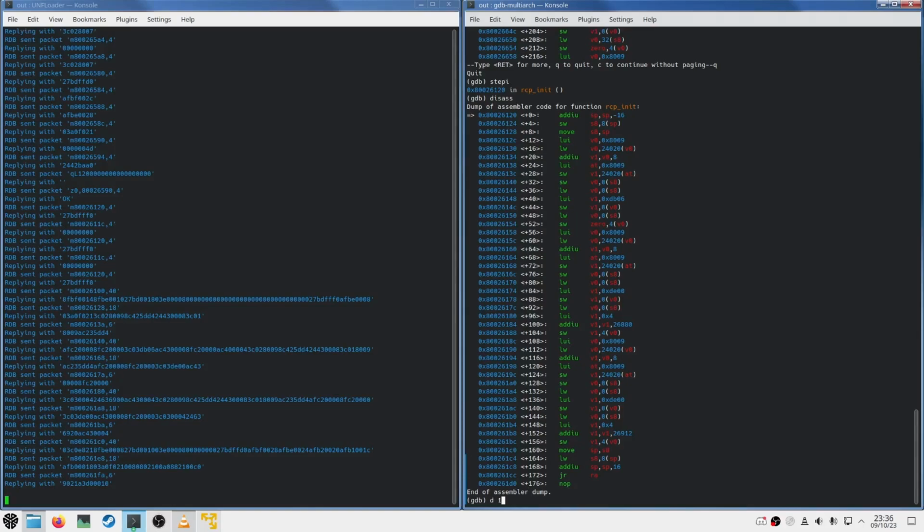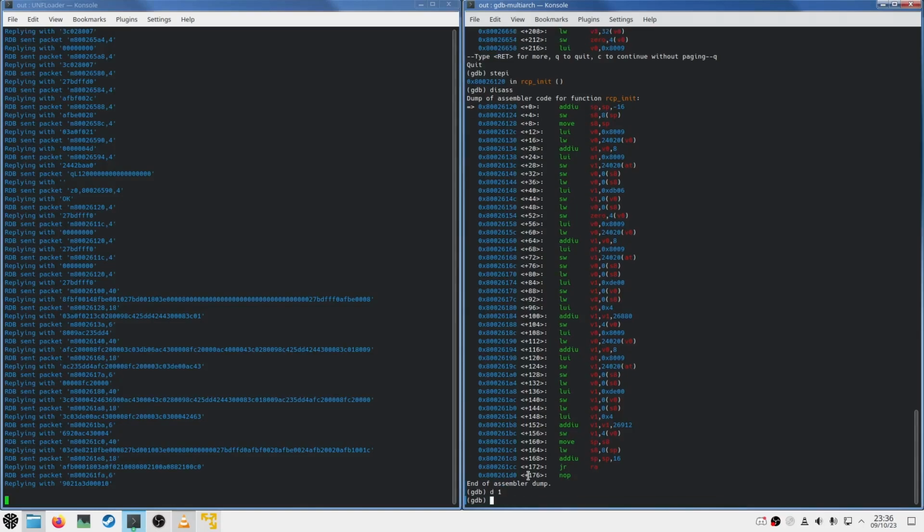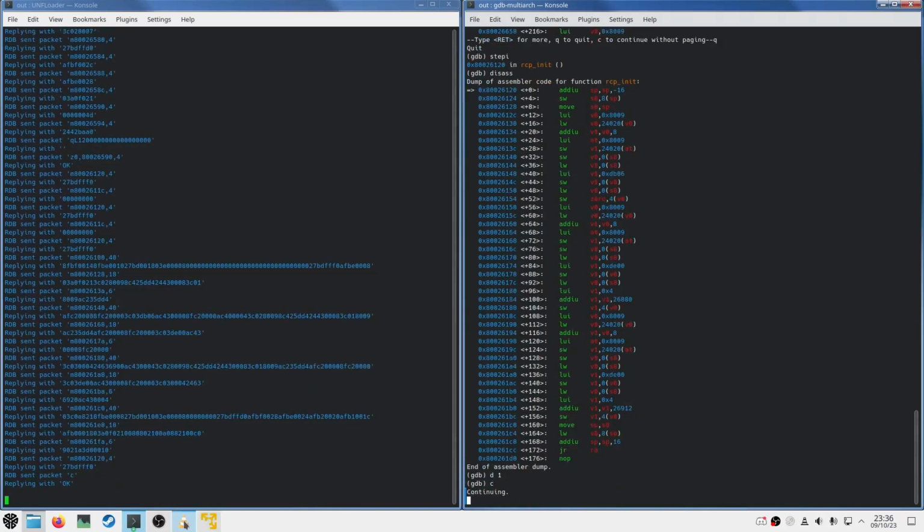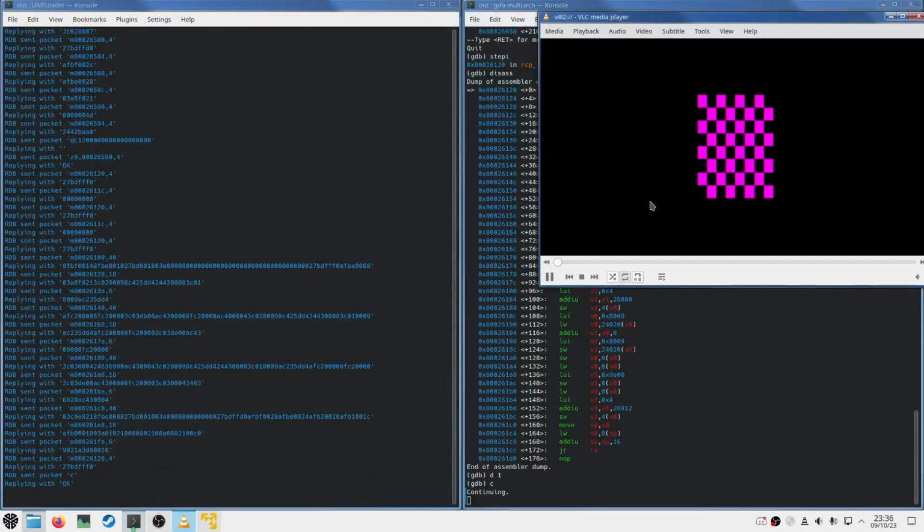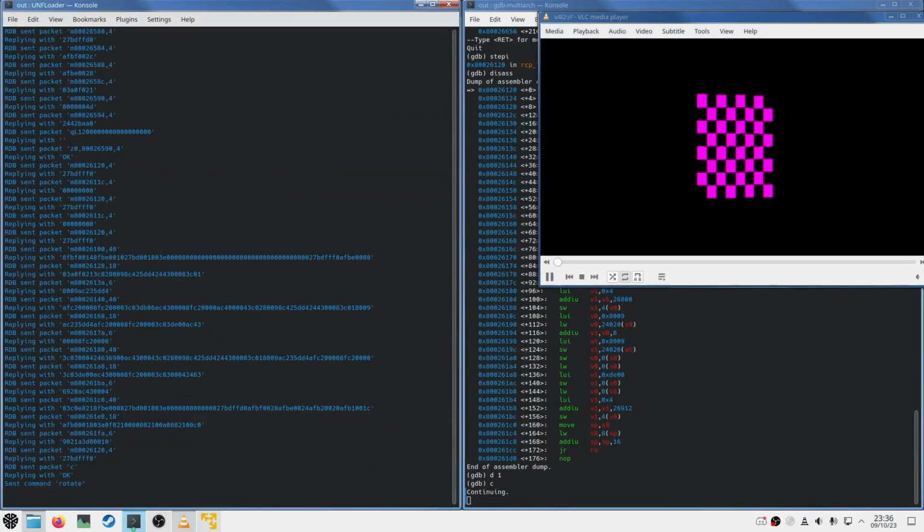And of course, we can then delete the breakpoint and then press C to continue. And our ROM's just going to execute like normal. So we can type all the commands that we tested before, like rotate, and now our square is rotating, and then we can do color, give it some random value.